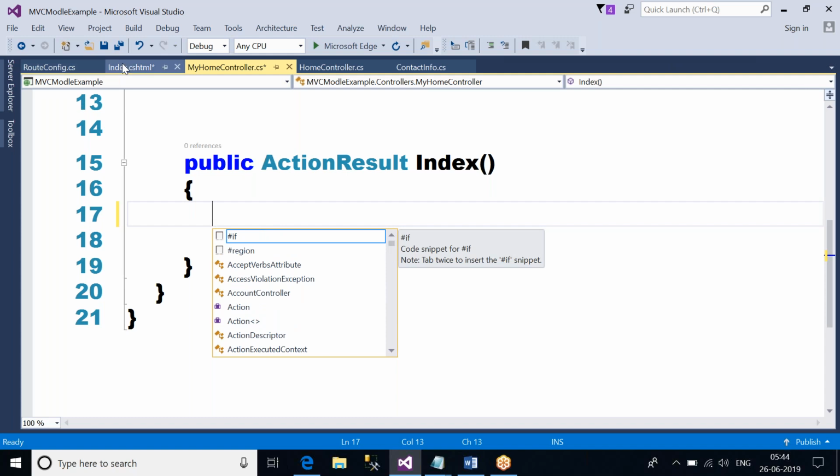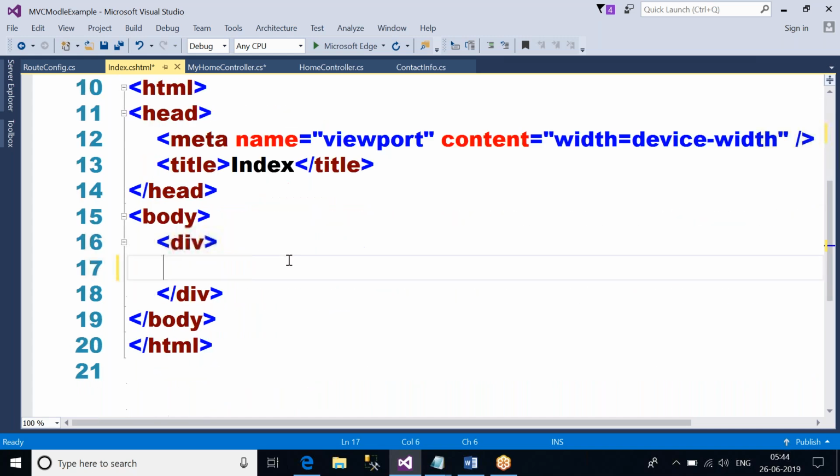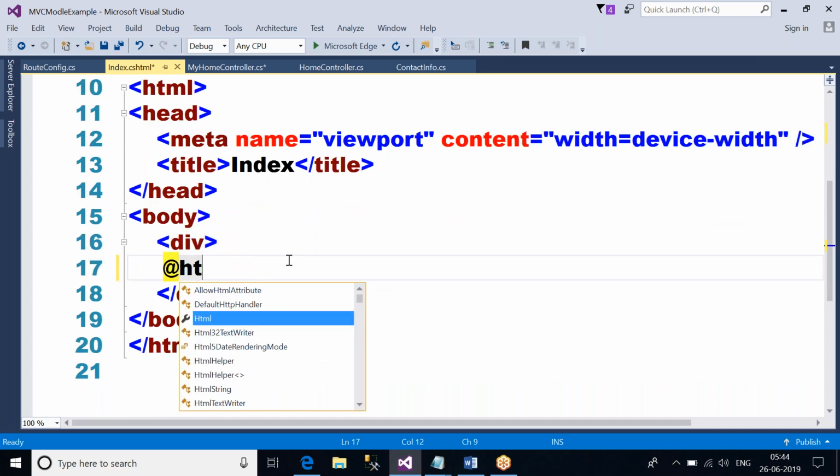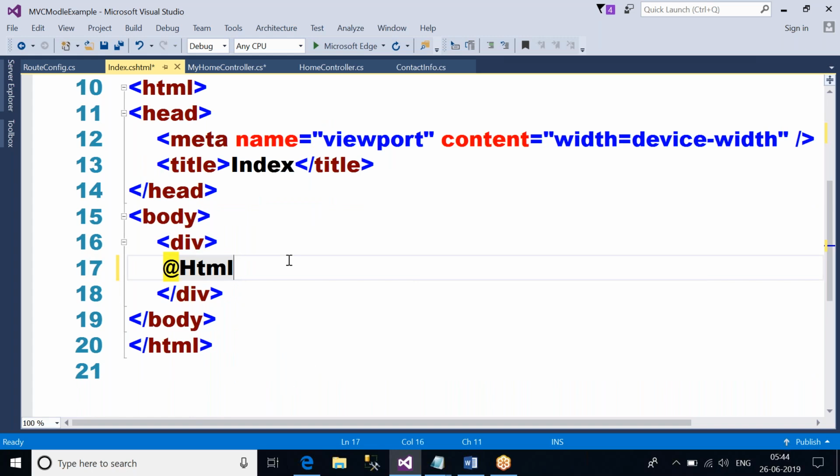We will use it in view. That we will use like @Html. dot. Okay, in view we will use it. Let's understand about this.